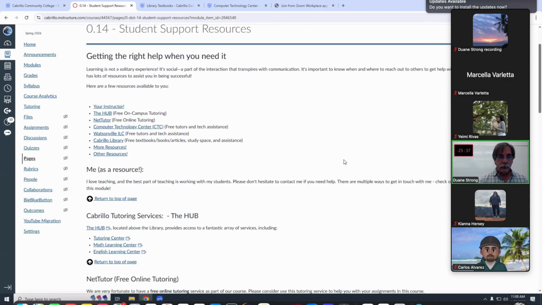So much support. Crazy. So here's all the kinds of support you can get here. Me, obviously. The Hub for tutoring. NetTutor is an online thing. There's actual people. It's not an AI thing. There's human beings out there, and you can ask them questions. You can send them a paper and say, "Can you please proofread this for me?" And they'll say, sure, we'll proofread that for you. We've talked about this over and over again.